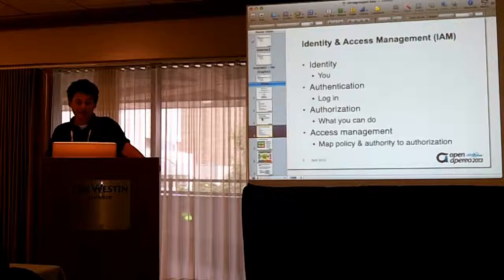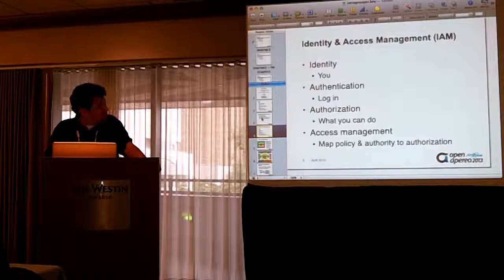So without further ado, identity and access management. I've got a couple of slides up here from a presentation from Tom Barton. So thanks, Tom, for these slides. Really trying to make this simple about what IAM is. You need to have an identity. You need a way to authenticate to online systems. Those systems need a way to authorize you to do the kinds of things that you're allowed to do. And you need some access management. You need a way to map policy and authority to authorization in a way that scales and suits the diversity of use cases that we find in higher ed and research.